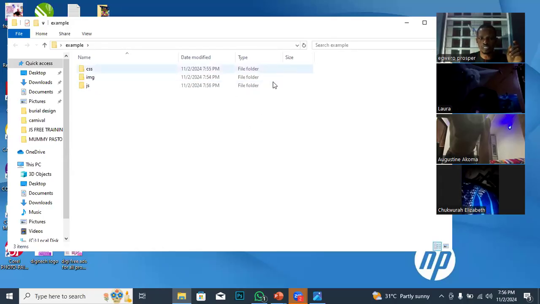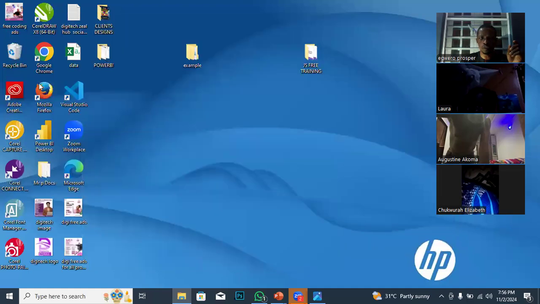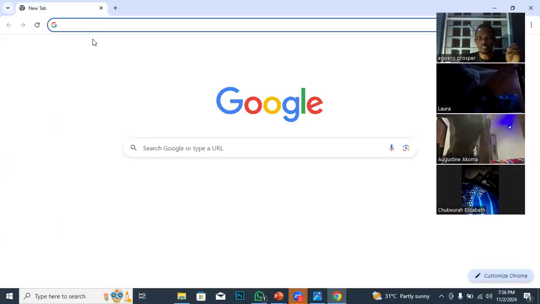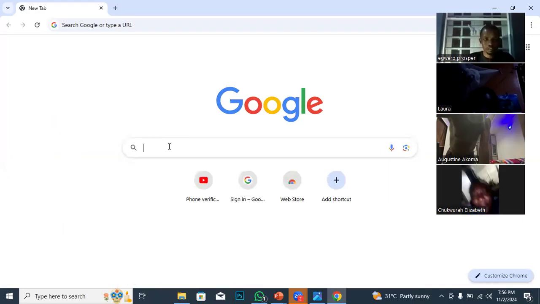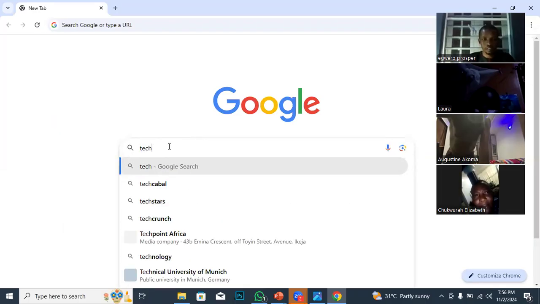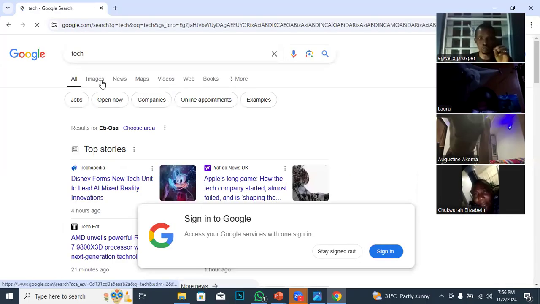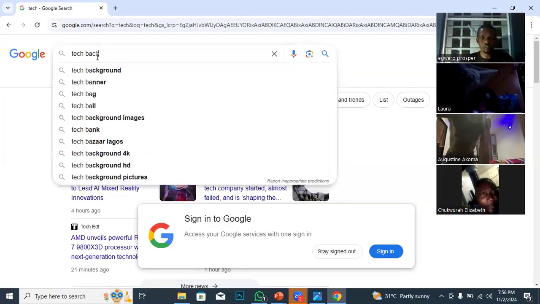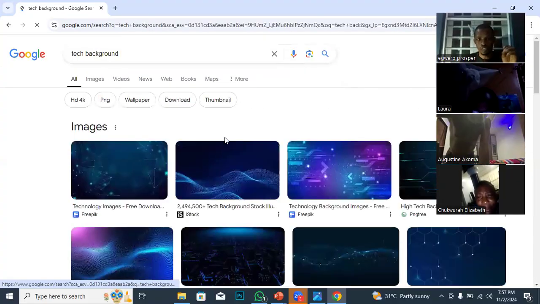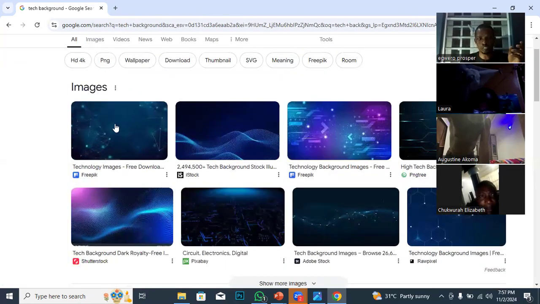So once I'm done with this, I will just quickly go to a browser and get some images inside the image folder. So part of the images I'm going to get, let me just get, let's say IT, or let's just say tech. So once I click, it's going to bring out what? Different images. But what I actually want is a tech background. Let me just pick tech background. And that will give me technology backgrounds.